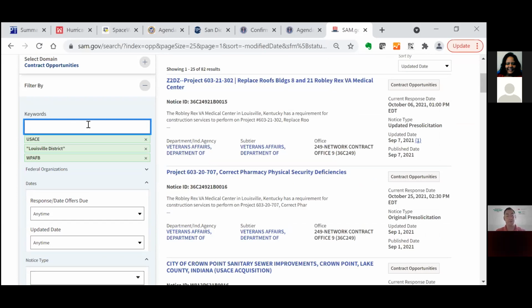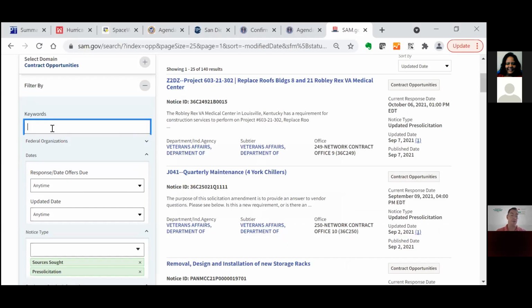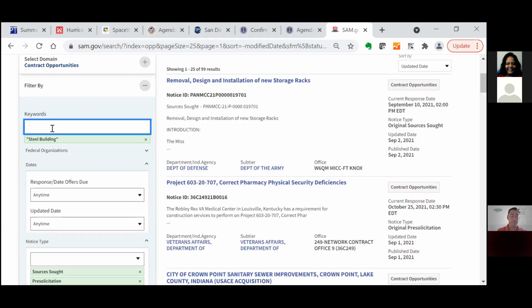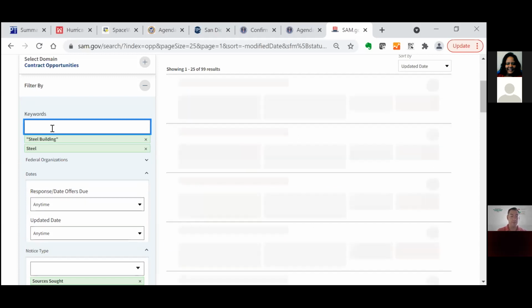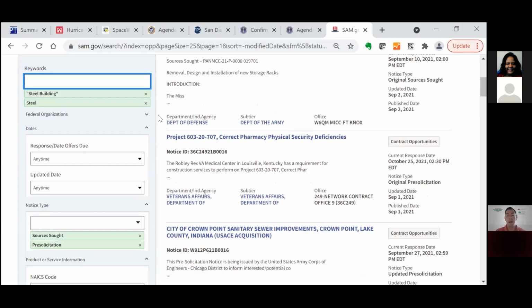And you could also look at doing, instead of client-based, say I want to do nothing but steel buildings or steel. And you can get it down that way. Because again, you're starting very broad with your NAICS codes or your product service codes. Then you narrow them down using keywords and your other search criteria.